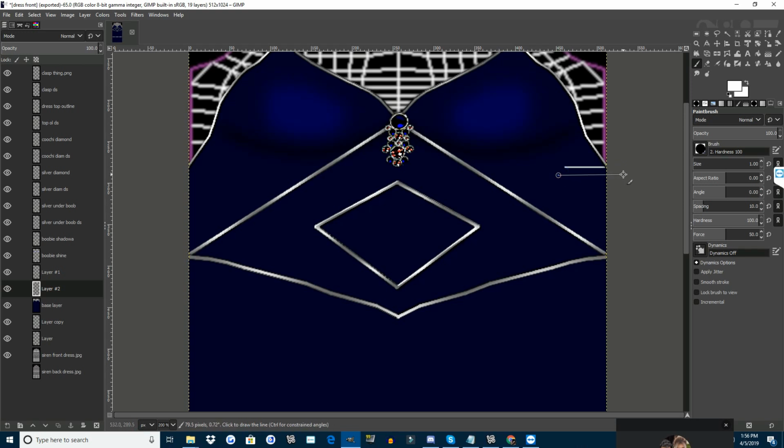So when you have your brush tool and you're making these lines, are you using your shift key? Mm-hmm. Yeah.